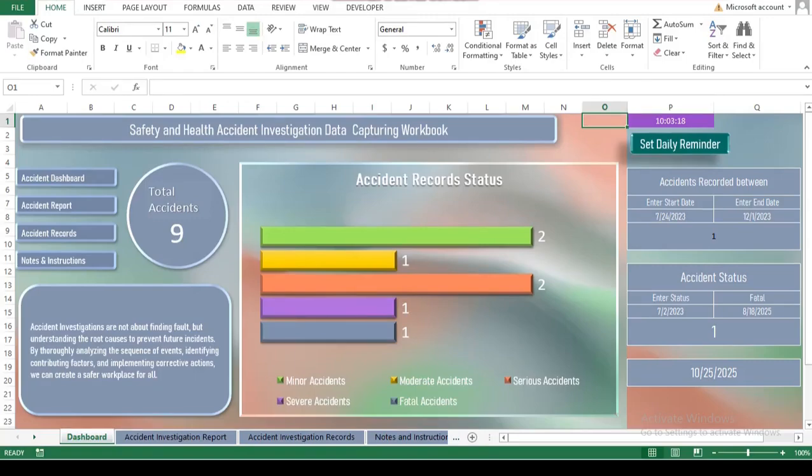A safety and health accident records template is a structured document used to capture, organize, and track all incidents, accidents, and near misses that occur in the workplace. It serves as an essential tool in promoting a safe and healthy work environment by helping companies identify trends, implement corrective actions, and ensure compliance with legal and company requirements.